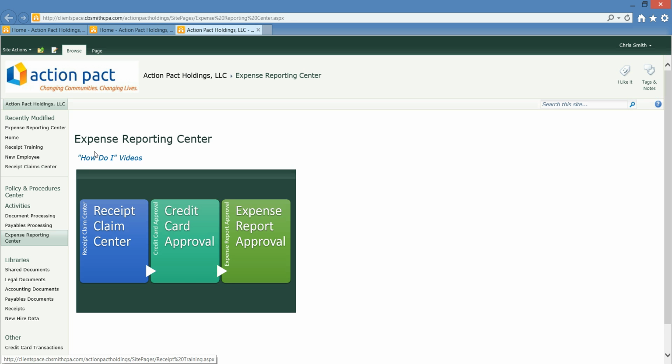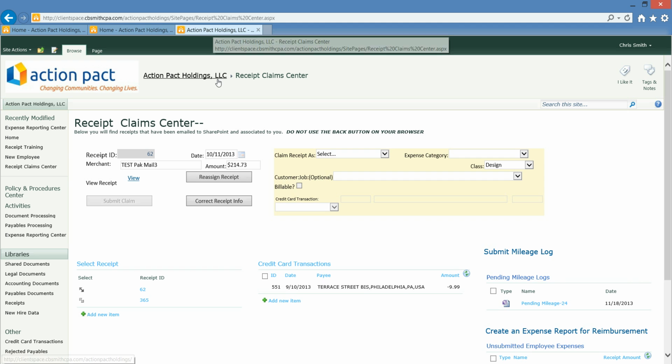Once in the center, you'll find how-to videos and links to various tasks that are being done as part of the expense reporting process. Today we're going to click on the Claim Receipt Center. Once you're in the Claim Receipt Center, you'll find a link to the right of the screen that says Submit Mileage Logs.